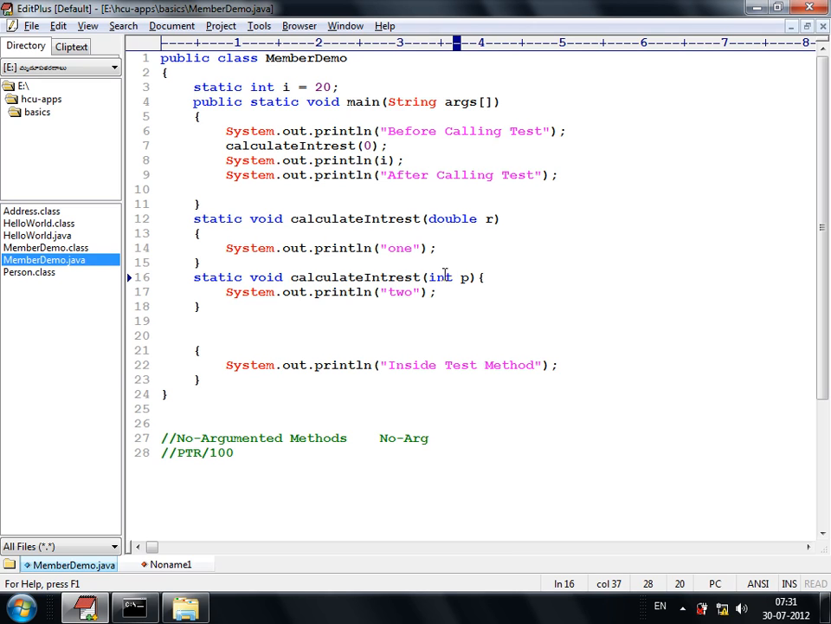Yes or no? No, just because these two methods have the same name and the same number of arguments, but the data type of the argument is changing. If at least one is changed, then those two methods are said to have different signatures. And as long as the signature is changing, we can keep a number of methods with the same name in the same class, which is called overloading.